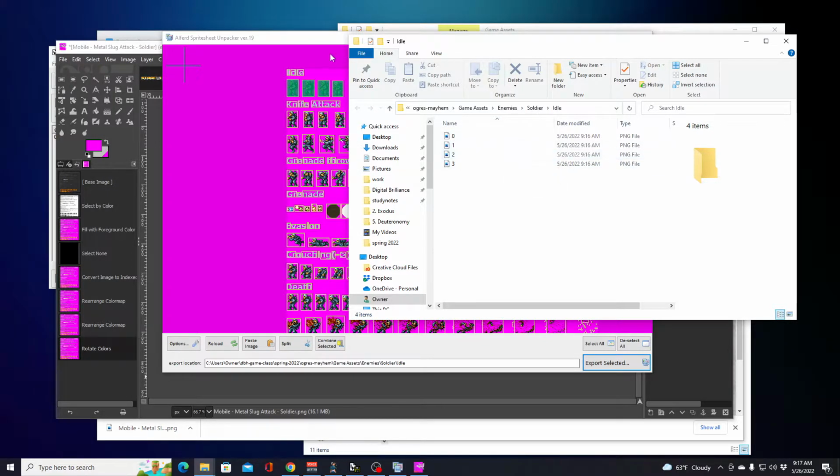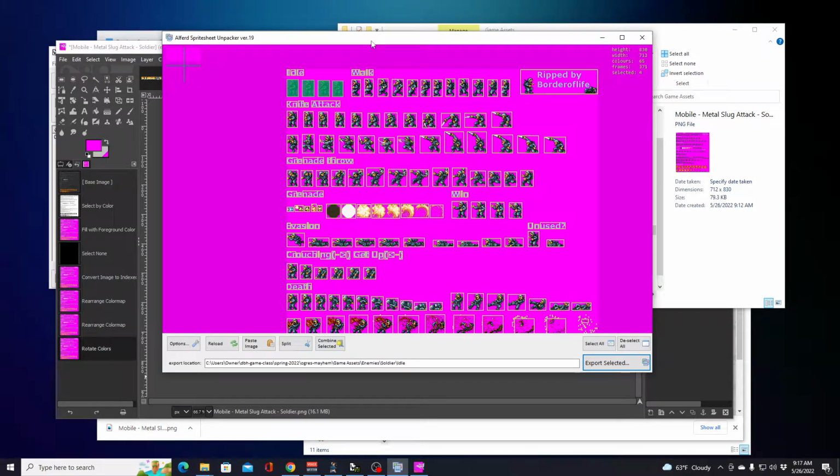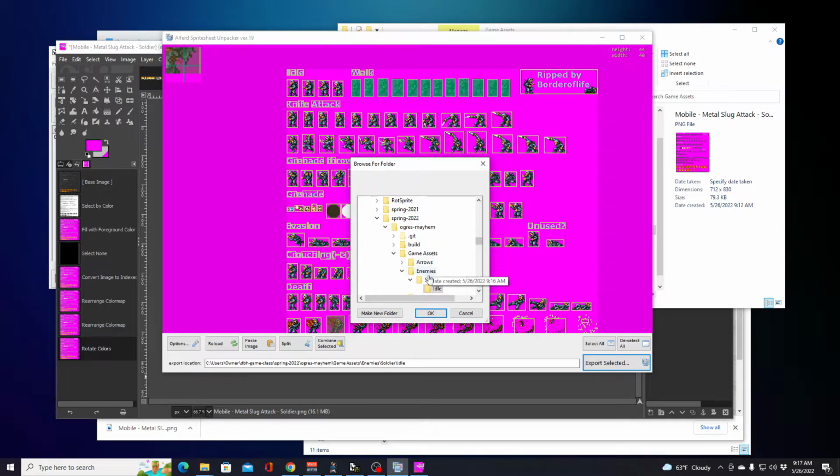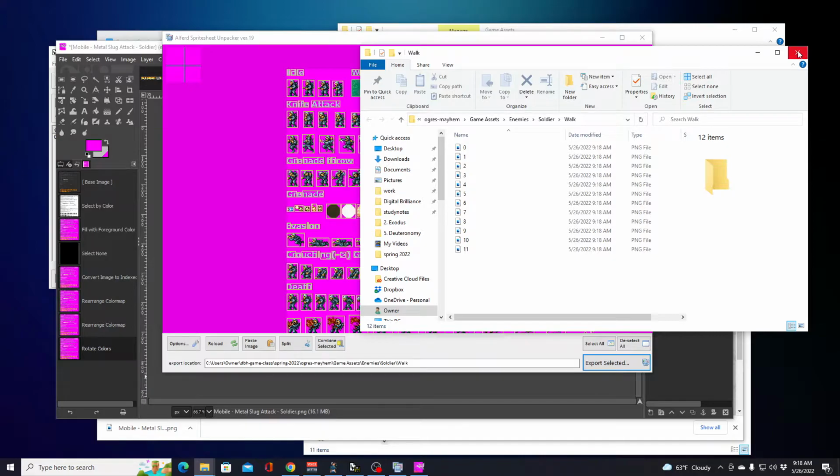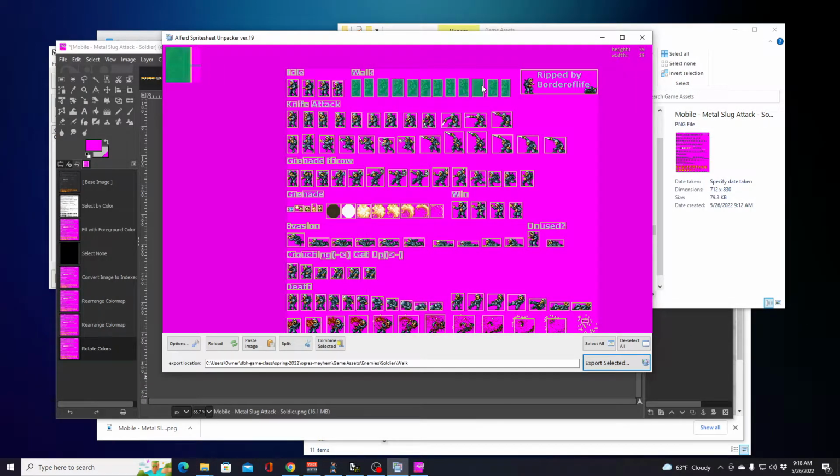So yeah, this has been created. It opens up the folder for you. I'm going to close it out for now. And going to go ahead and deselect and now start with the walk. So again, click these one by one. Export. Now create a new folder for walk. And export. As you can see, there's 11 frames there, or 12.